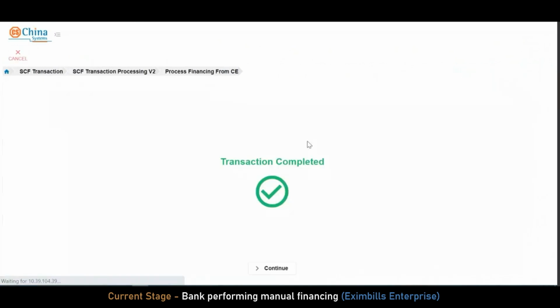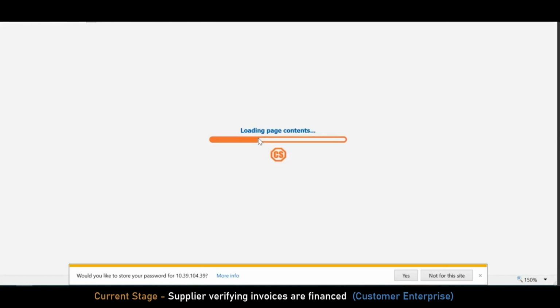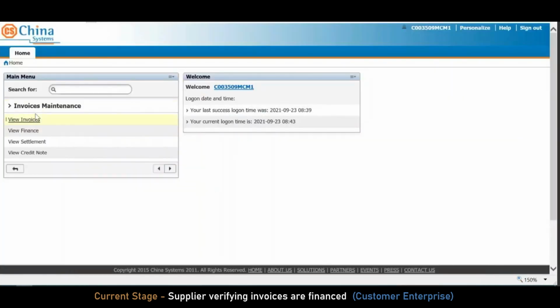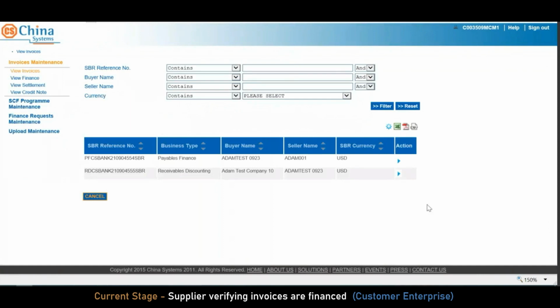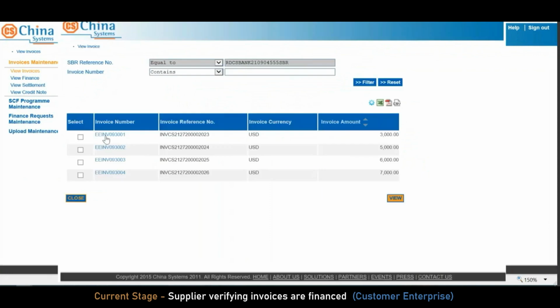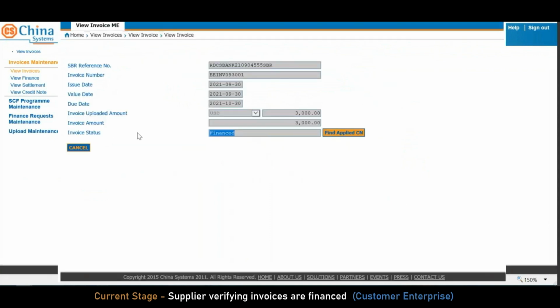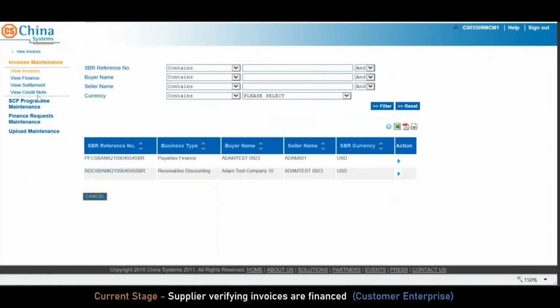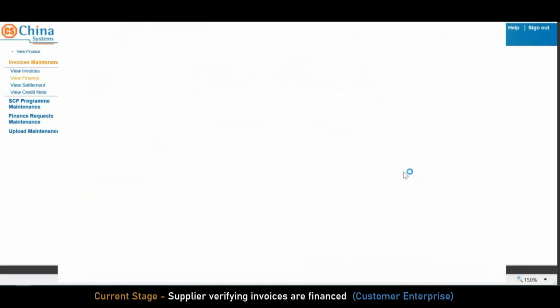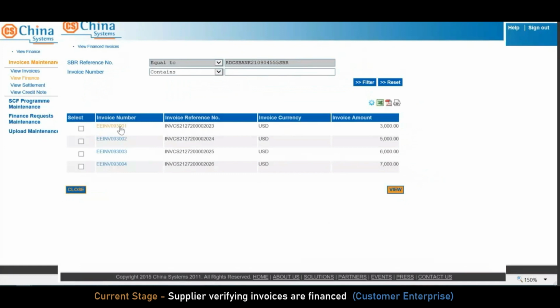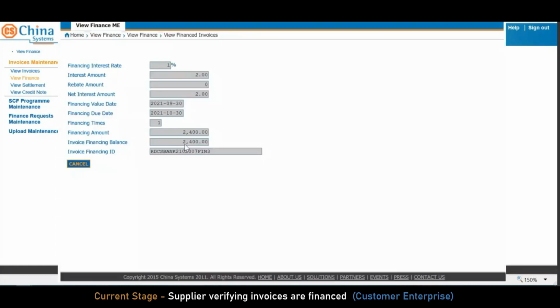So the financing has now been executed by the bank, so we can log back into Customer Enterprise as the supplier. So we can now go ahead and verify the status of the invoices by selecting the View Invoices function. Then we will select the invoices under Receivables Discounting, and we can now see the status of the individual invoices is financed. And if we like, we can also go and view additional detail about the financing using the View Finance function. Select one of the invoices, and now we can see further detail about the actual financing, such as the interest rates, the value dates, etc.